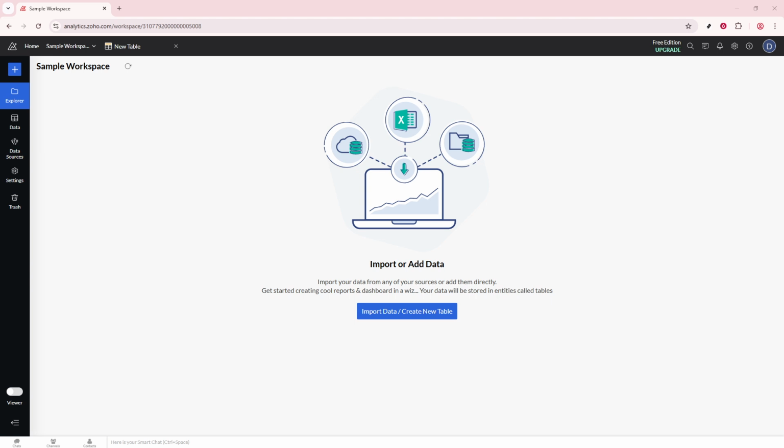First, we'll begin from your Zoho Analytics workspace. This is your primary hub and starting point for data management and analysis. Once you're there, look for the option to import or add data. This is essential because in order to analyze anything, we first need to have data within our workspace. This option is typically easy to spot and is designed to be intuitive even for newcomers.